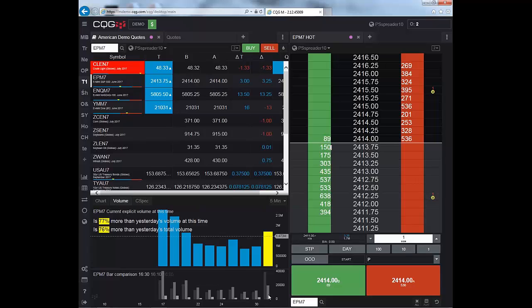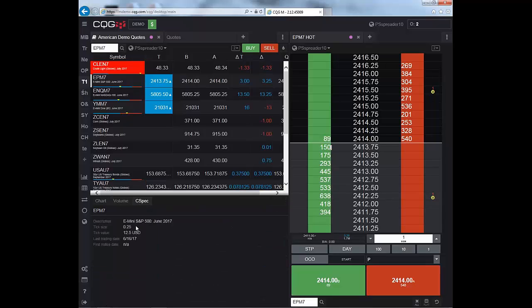This also shows you the volume now at 4:30. It shows you the volume 10 minutes ago and the volume 15 minutes ago. So it's telling you what's happened to the volume over the last 3 bars. So you have a bar comparison. And then for a lot of your customers that may not know all of the specifications, we have the C-spec right here. Tells you what it is, what the smallest increment is, what that's worth. And then back to the charts.